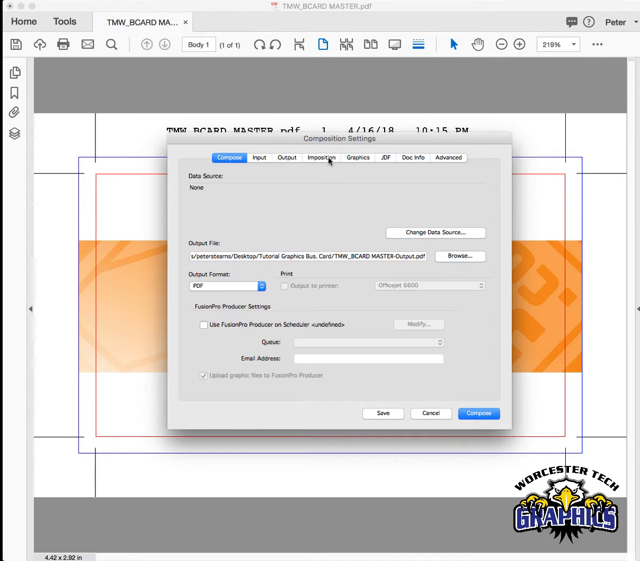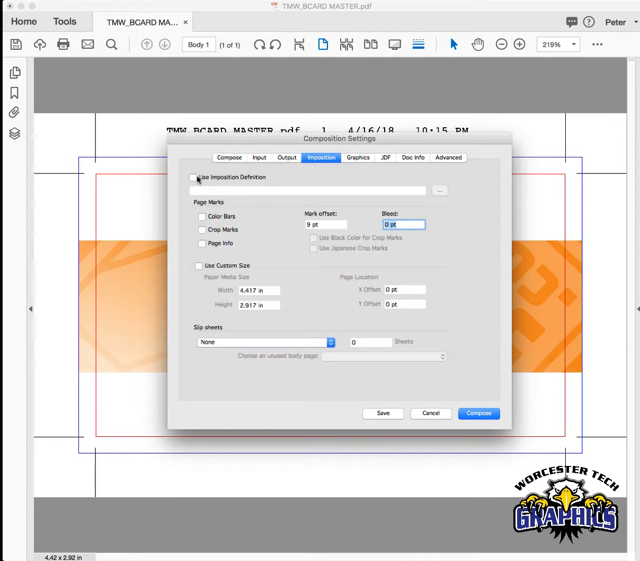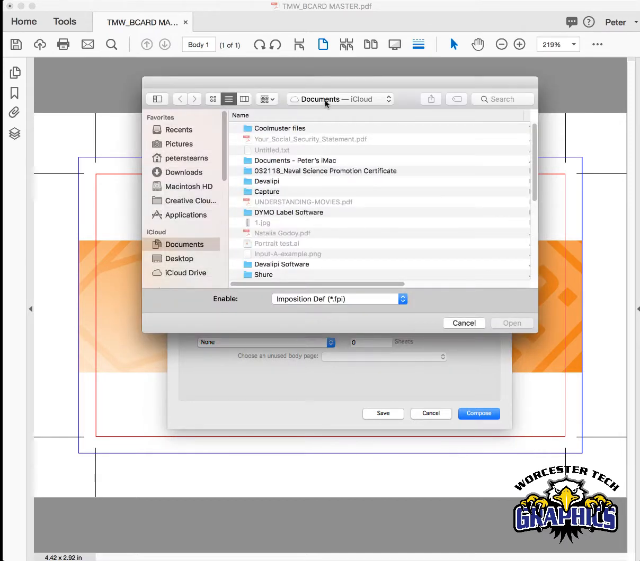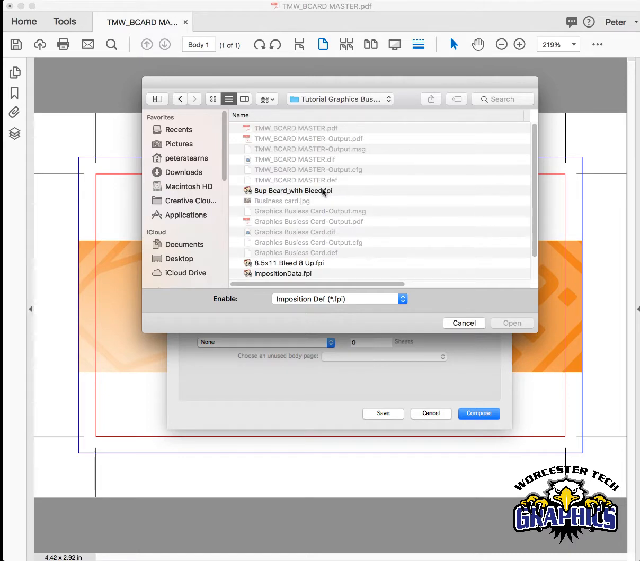So in compose, I go to the imposition. Now I'm pulling up that FPI file we just made. So I'm going to go back in there. Where's my FPI? Right there.